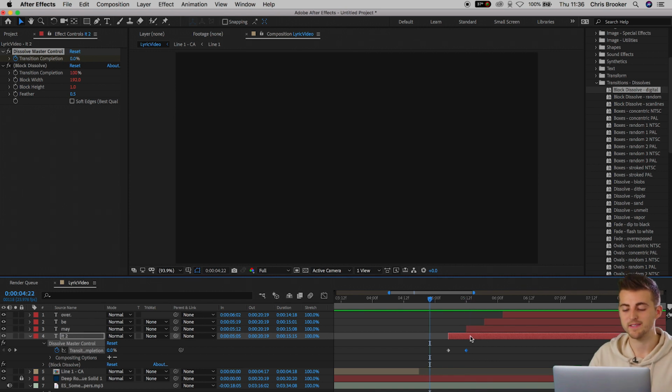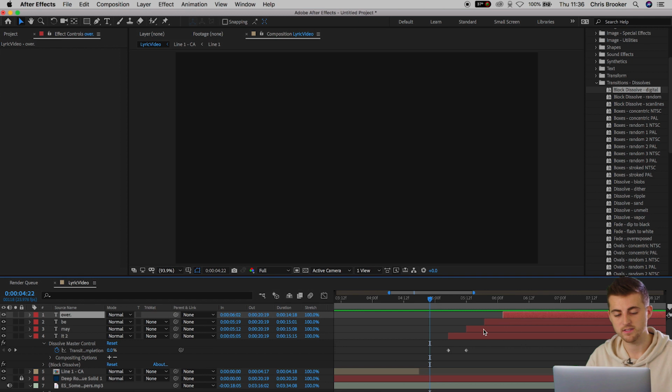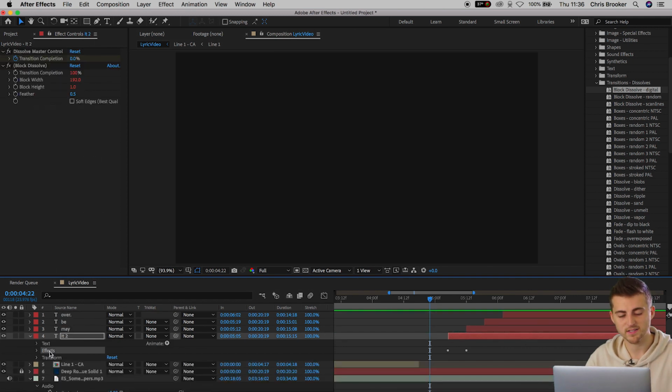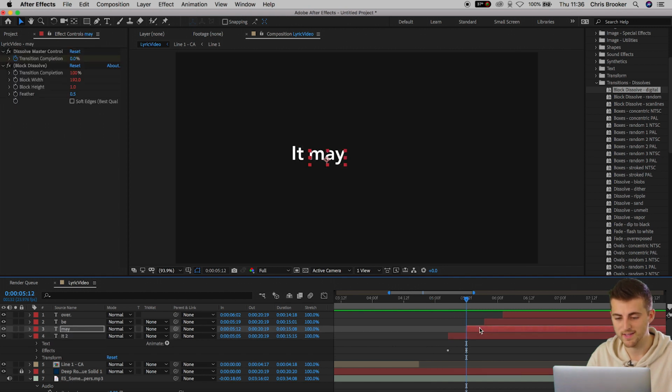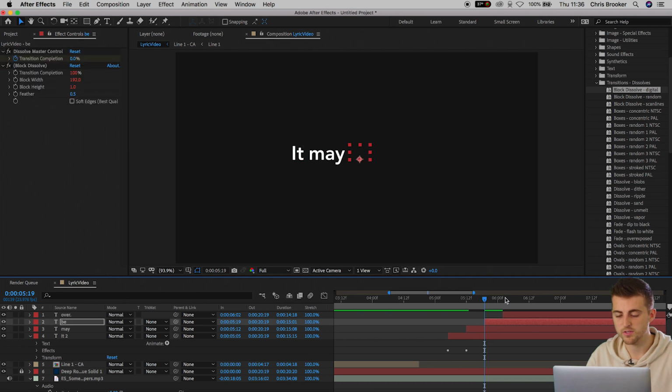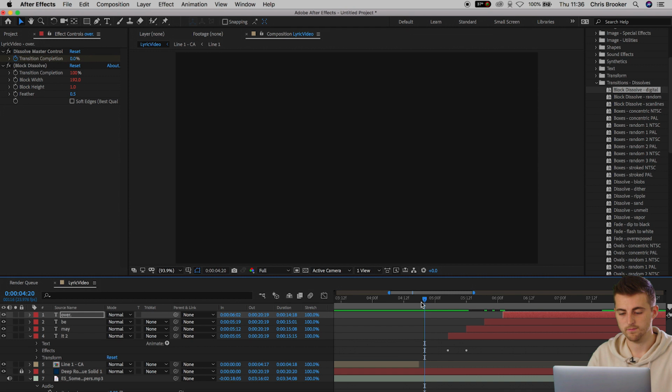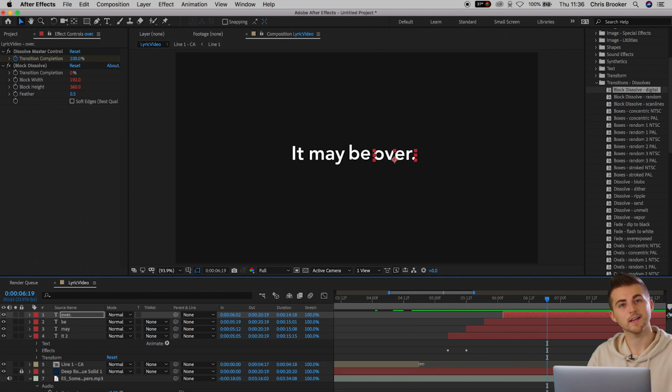We want to copy and paste that onto all of the other lines. So we're going to copy the Effects tab, so select Effects, hold Command C, go to the start of line 2, hold Command V, go to the start of line 3, Command V, go to the start of line 4 and select Command V. That looks really cool.